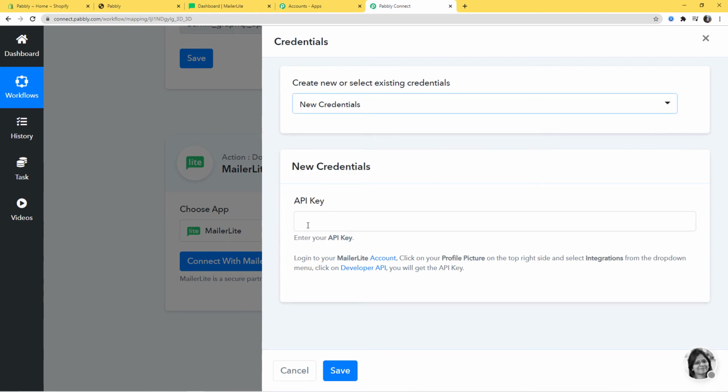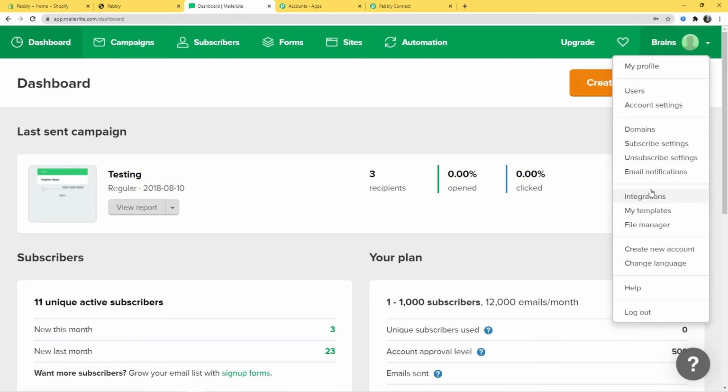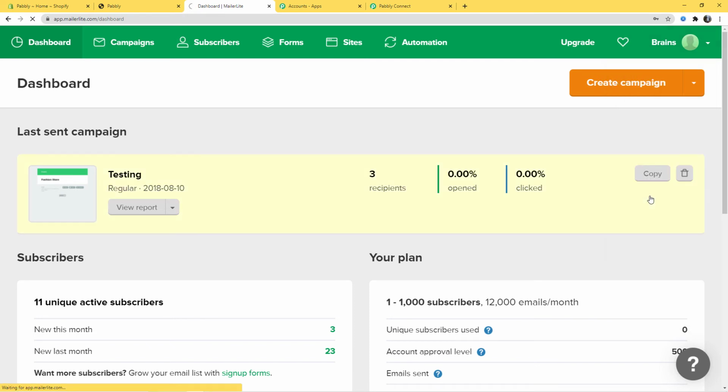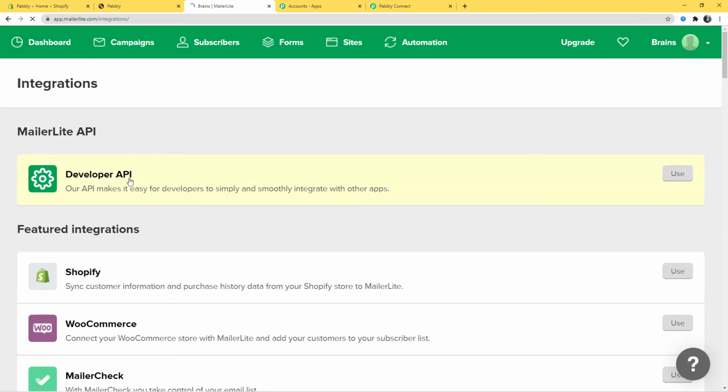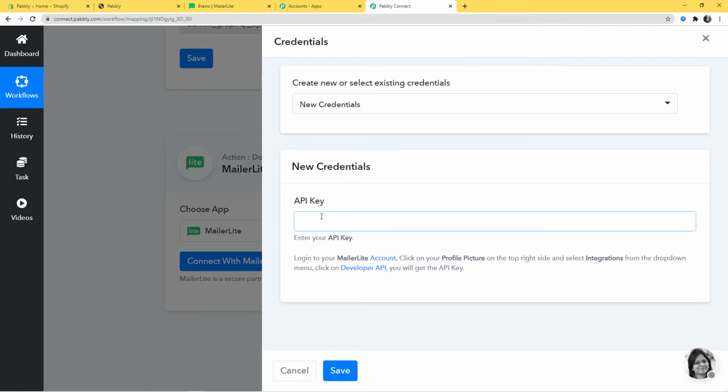Okay, so here you can see it is asking us for the API key and the instruction is written over here. Log into your MailerLite account, go to your profile picture on the top right side and select integrations from the drop down menu. Click on developer API and then you will get the API key. So I've already opened my MailerLite account over here. This is the dashboard. Now I click on my profile picture. And here you can see integrations. So I'm going to click on integrations. Okay, here you can see developer API. So I'm going to click on developer API. So this is our API key. So I'm going to copy this API key from here and I'll go back to Pabbly Connect and I'm going to paste it over here.